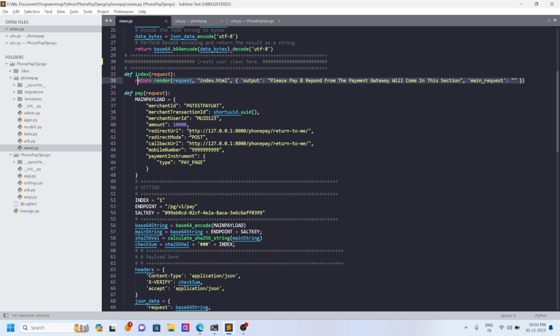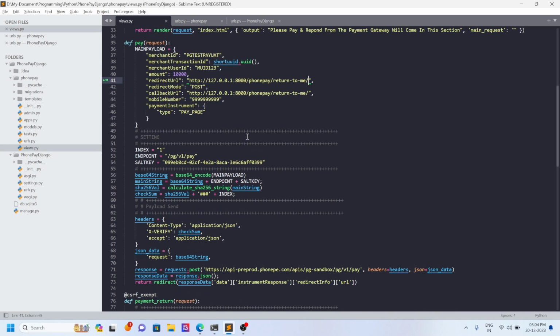And the same payload, the redirect mode should be POST obviously. And here I faced one problem: if you remove these slashes, it will not work. You have to put the slash at the end of the other things. I was not facing this problem elsewhere, but in Django I was facing this problem.